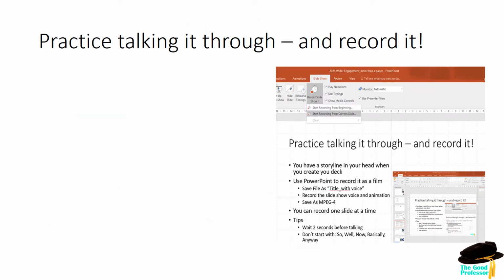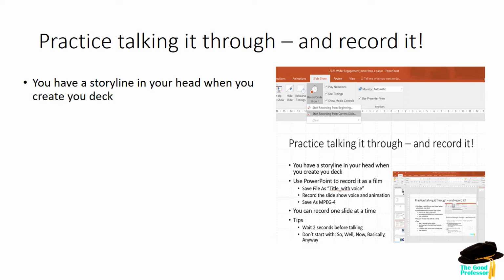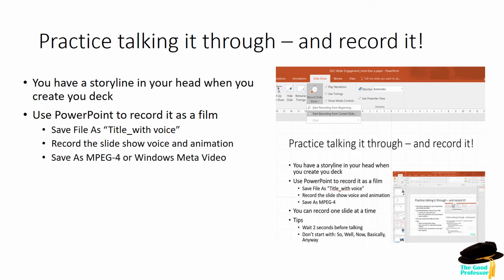Then practice talking it through and record it. I'm doing that right now. You've got a storyline in your head when you create your slide deck, so use PowerPoint to record it as a film. Save your file as title with voice, record the slideshow voice and animation, and then click on save as. MP4 is probably the best, but you can use Windows Media Video. You can record one slide at a time if you mess up.